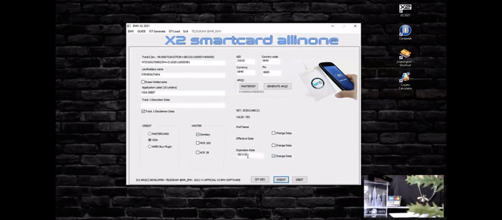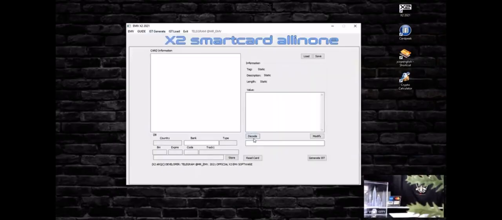You want to change this expiration date because that's obviously not it. Ours is right here, it's 21010, which is October. There's 31 days in October, so you add 31. If it's a different month, you do it accordingly. We don't do anything here. We're going to go to IST generate. I'm going to take this card out, put in a legitimate bank card.